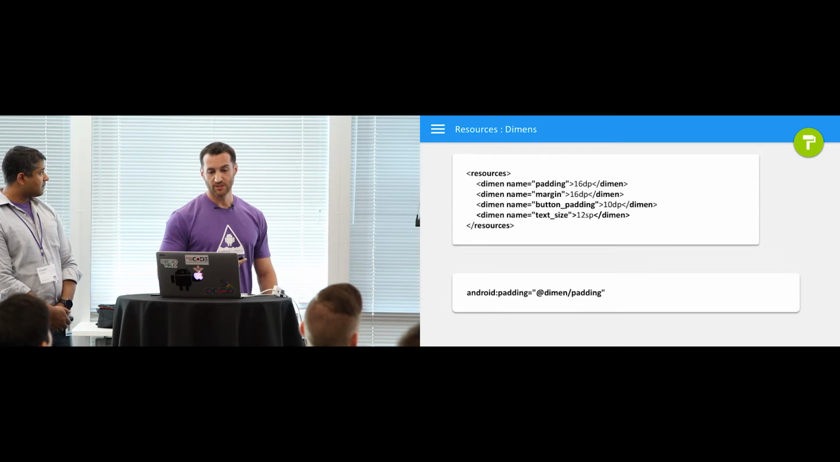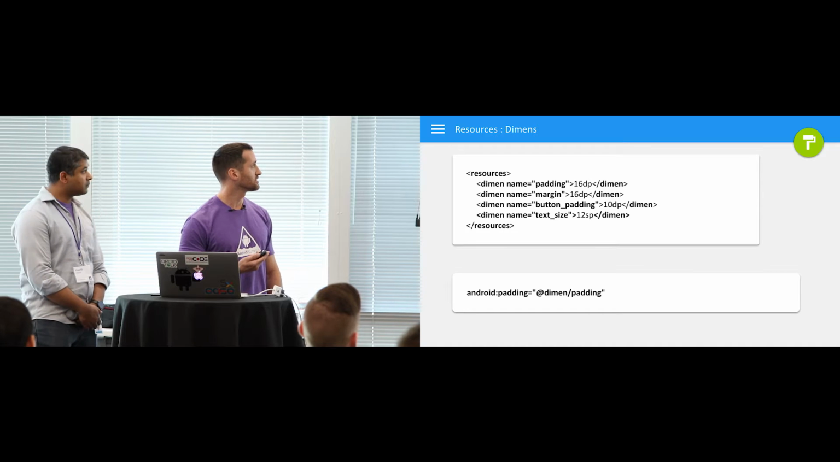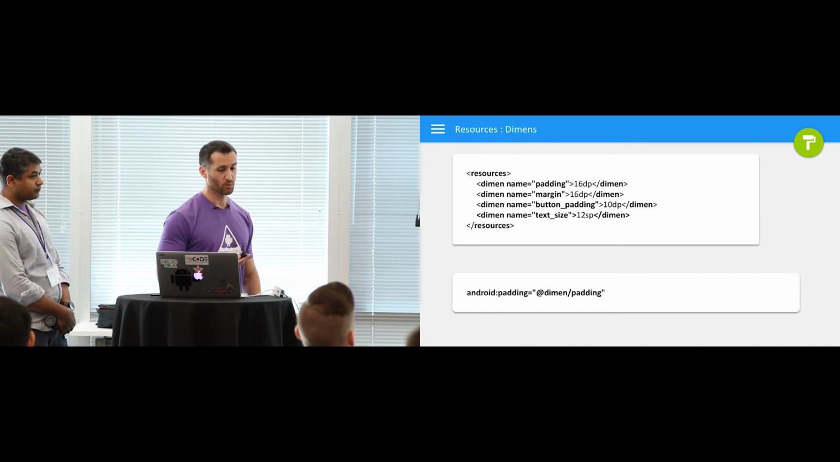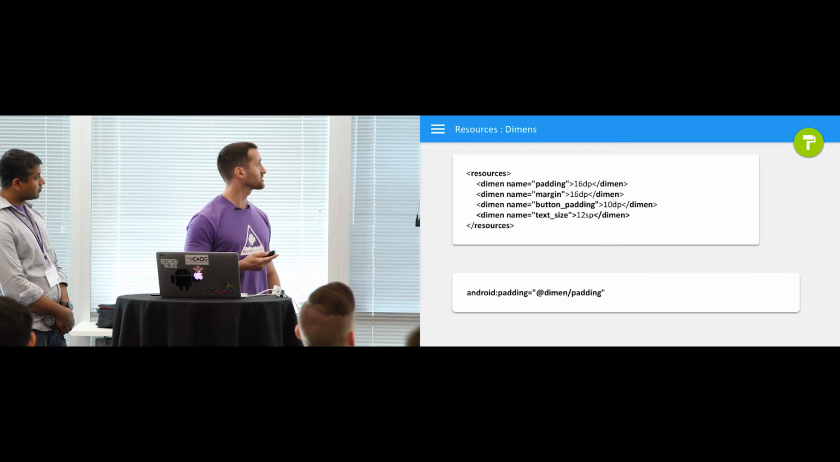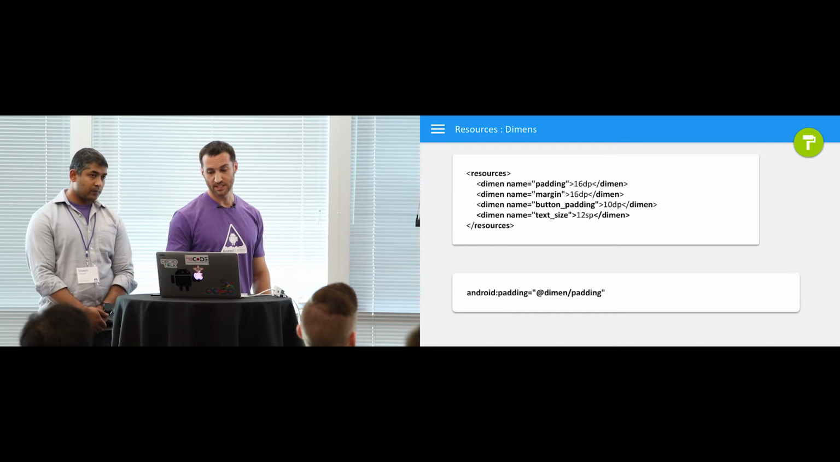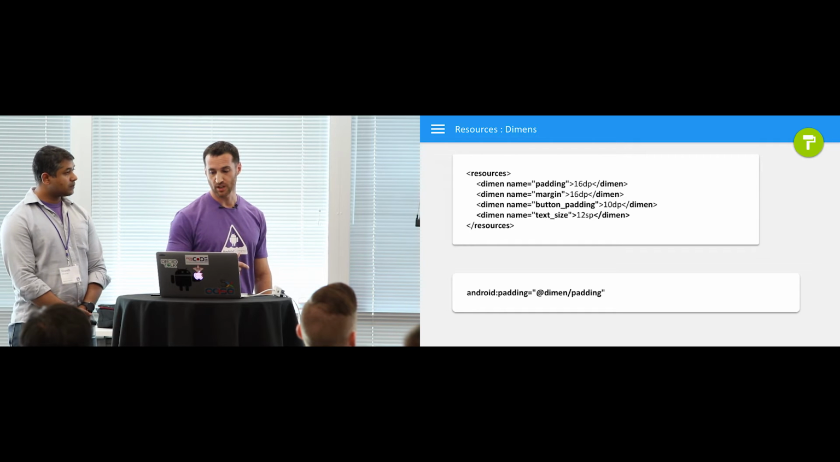Dimensions, same thing. You're giving a name to a value. In this case, padding, margin, button padding: 16 DP, 10 DP, and 12 SP for text size. So just quickly, I'll cover what that means now. Pixels are pixels in Android. You can certainly do 16px, but the problem is you're not supporting higher density devices. So we use device independent pixels, which is what DP is. That is in ratio to a 160 DPI screen. So every 1 DP is 1 pixel on a 160 DPI screen.